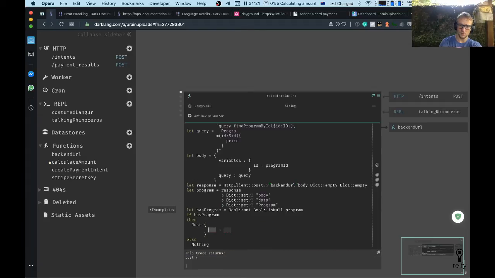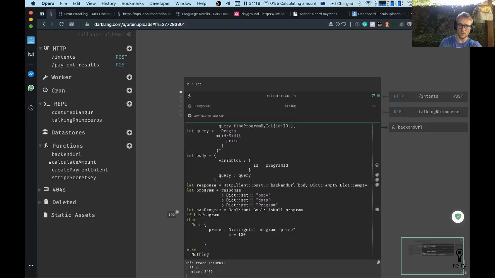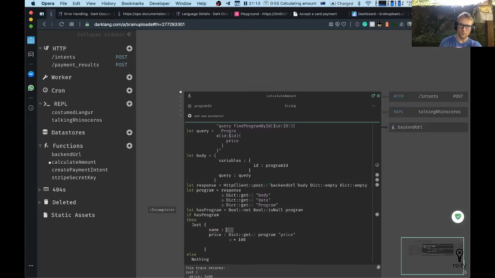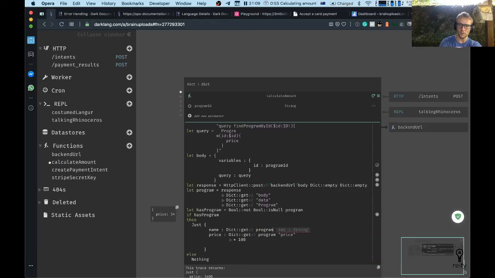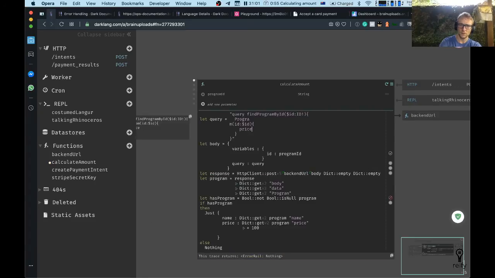And I'm just going to put the price here, copy this guy here, and have a name, which is also part of the program name, and we get it from the dictionary program. And I think we have something like name there. Now we kind of need to change this first. So we need to add here.